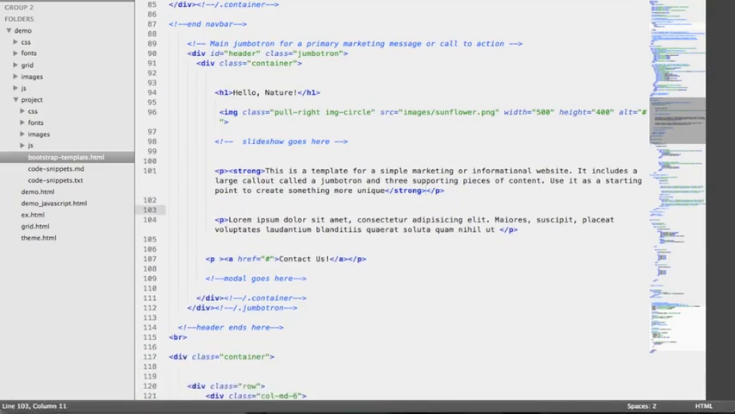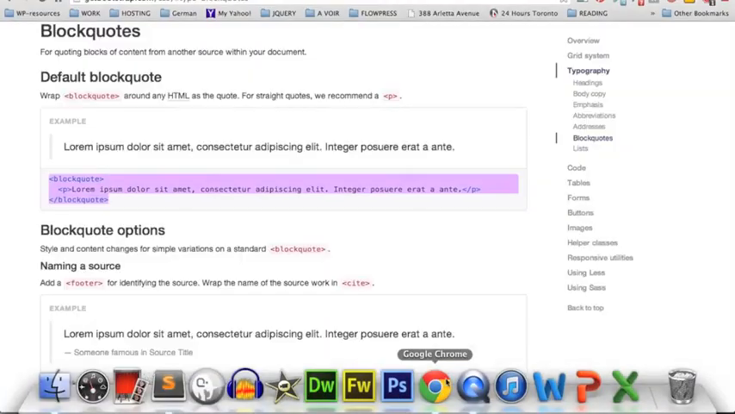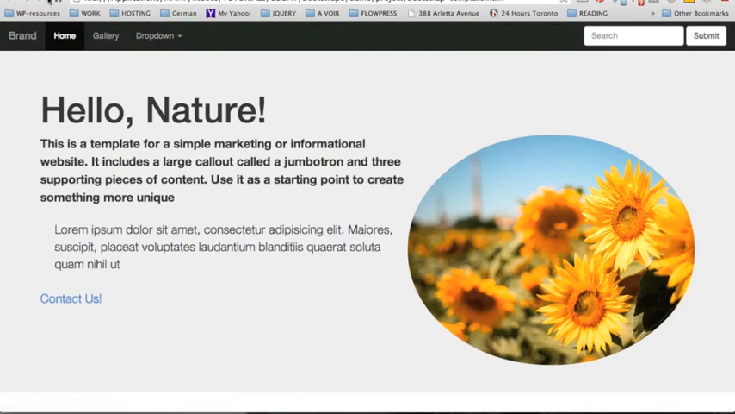Back to our source code, we're going to wrap the second paragraph inside the block quote elements. We're going to indent this paragraph as well, just to keep things clean. Here we go. And now back to our design, we have a nice block quote, which is slightly indented compared to the rest of the content.